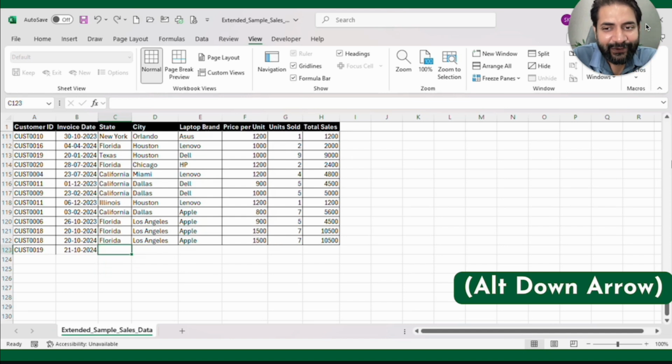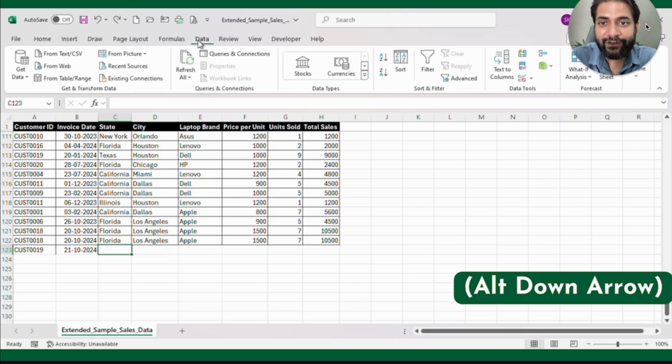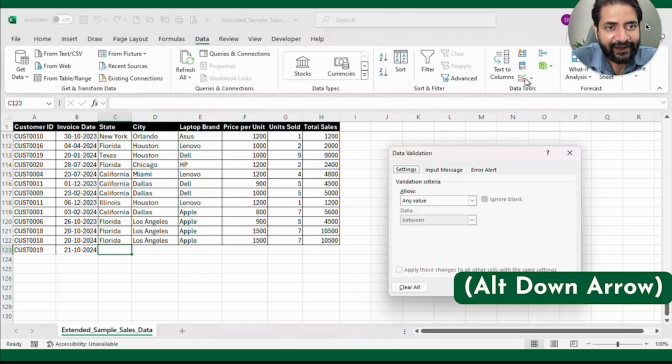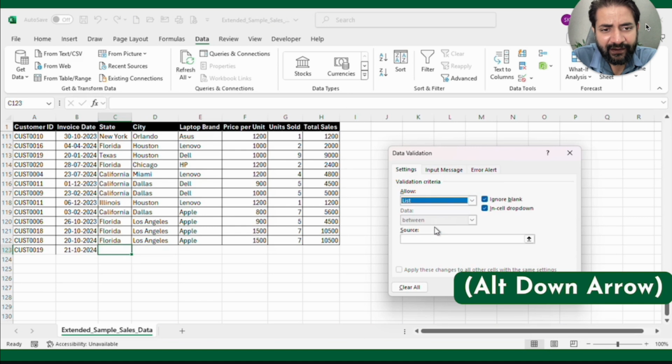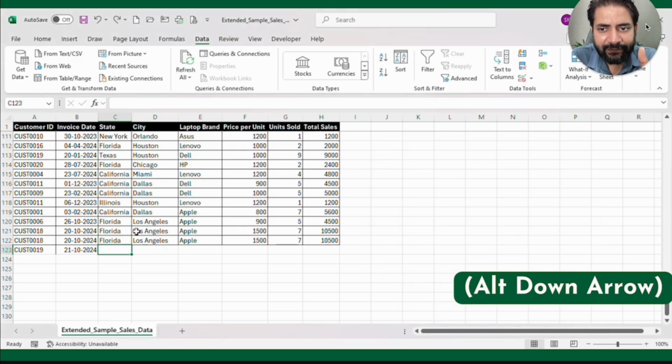Alt down arrow. If you had not done this, you would have had to go to data, select data validation, go for the list type, select the source of the data and create a drop down. But here we do it as fast as it could be. Alt and down arrow. Same for the city, same for the laptop brand, and so on. That makes your data entry really, really faster.